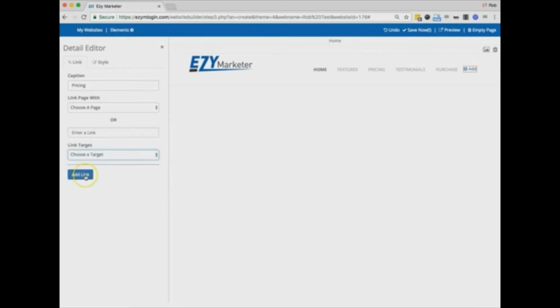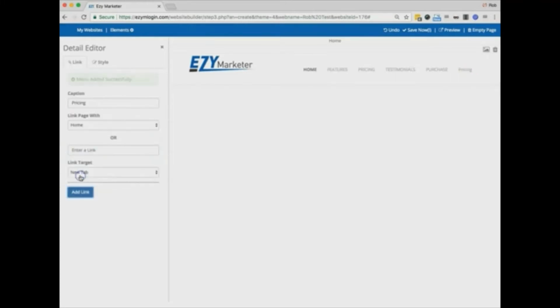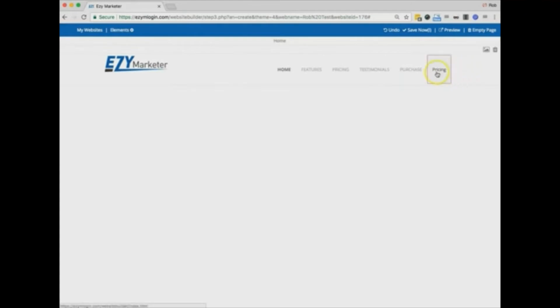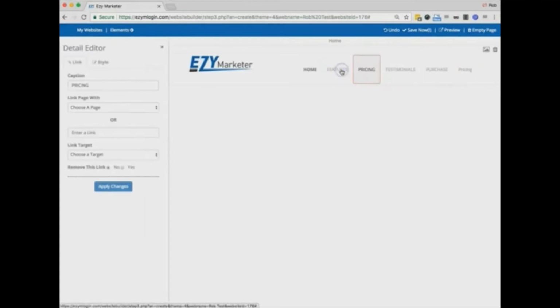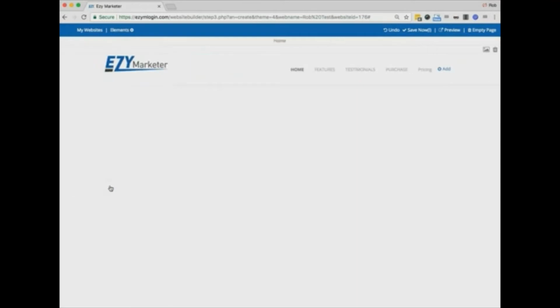And then we click on add link. So I'm going to put home and I'm going to put new tab and click on add link. And there's our new pricing tab on here. So now I've got pricing here. So let's say I wanted to delete that one. Come over here, remove this link. Yes. Apply changes. It's done. So that's how simple it is to do your headers.